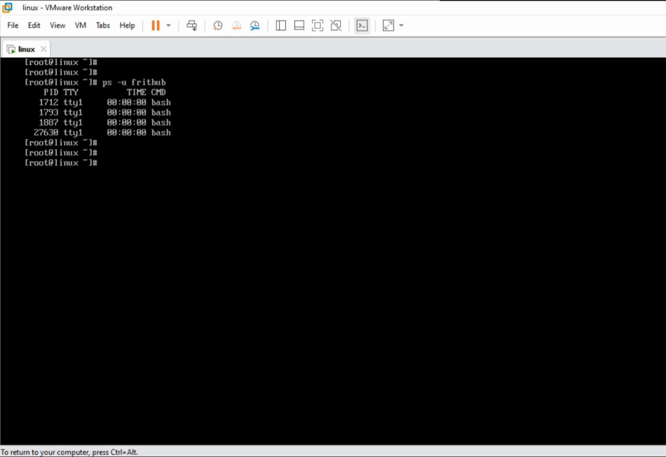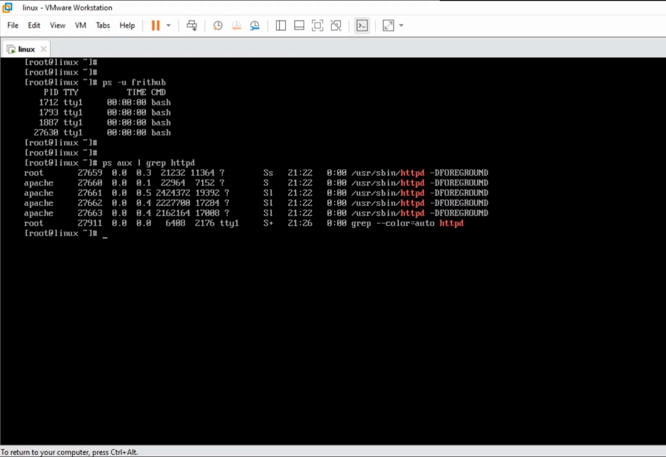Also, there is a pro tip as well. Use ps aux piped into grep. I will explain that command later. Grep, for example, httpd. This is an Apache service. As you can see, there is an Apache service running. If you want to check a specific user or specific service, you can use a pipe along with grep and the service name, like I am using httpd.